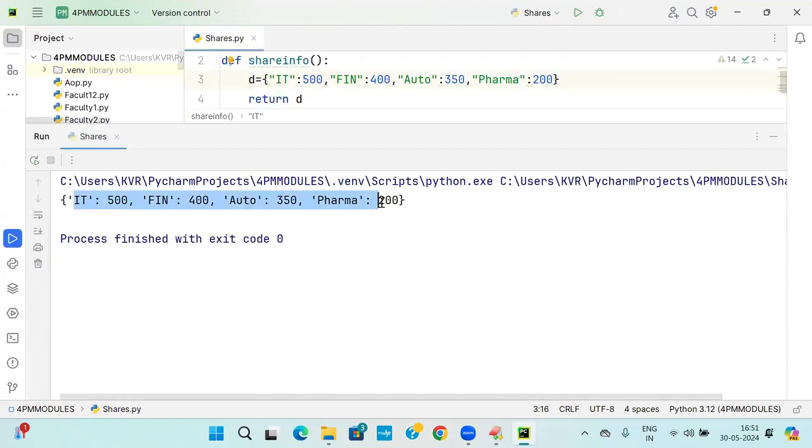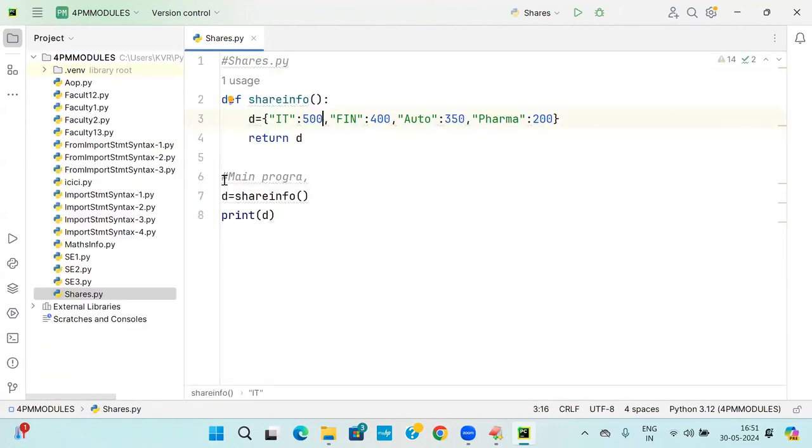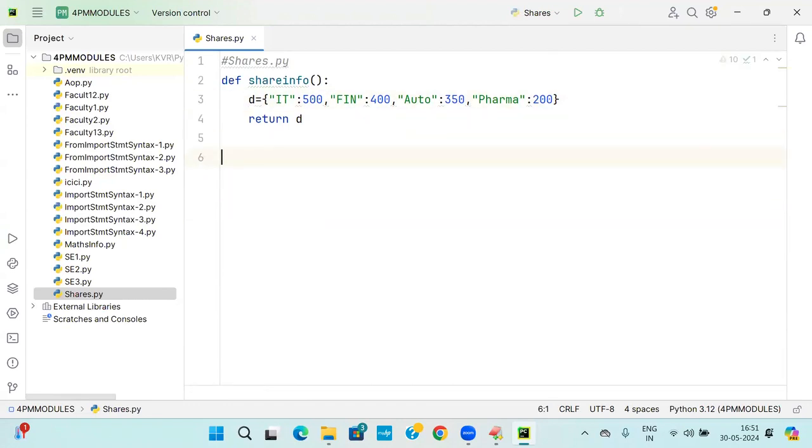So I got this data. This is well and good. This is a simple program. It is available. What is shares called now? Come on fast. File name. And next is called what? Module name. This is the module name. Let us move further.